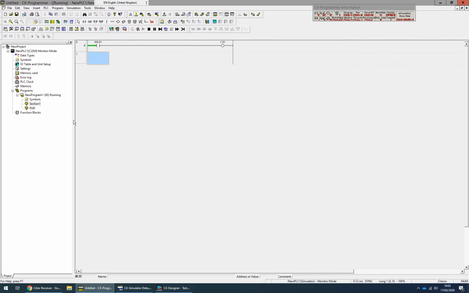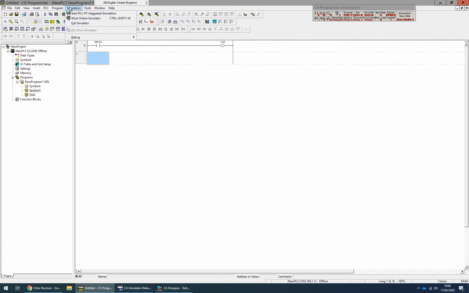So in CX programmer, it's still running in the online simulator. So I'm going to click simulate and work offline. And that brings me back offline, just as you would do in the lab. Now, if you want to use this in the lab, we use Control W to go online or Control W to go offline. In the simulator, it's Control Shift W.